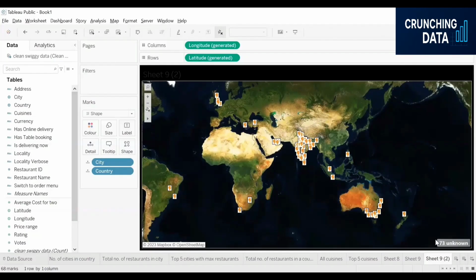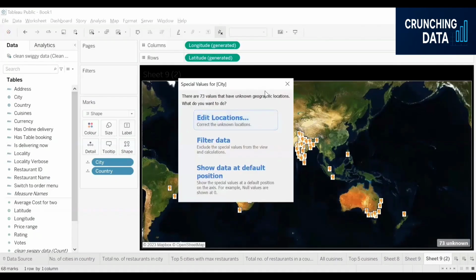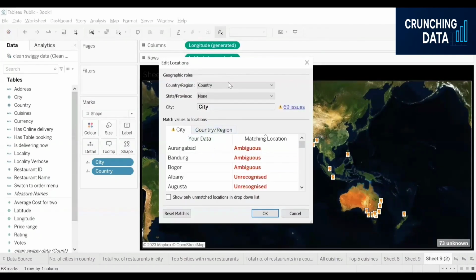The option to tackle this would be to click over here, go to the edit location option, and you will get the list of all the cities. These are some of the cities for which it is not able to identify the names, or which may have some spelling mistakes. In that case, you either need to clean your data or put some specific values over here. Let's say for this Bogor, it is not able to identify where this city lies, or maybe this Augusta. So you can click over here and put the correct value.